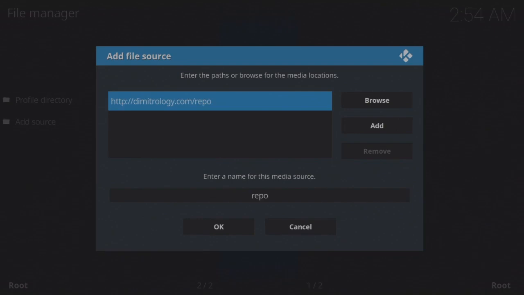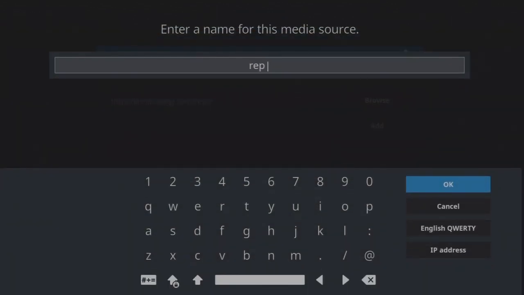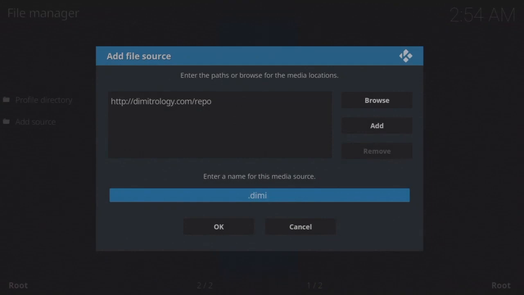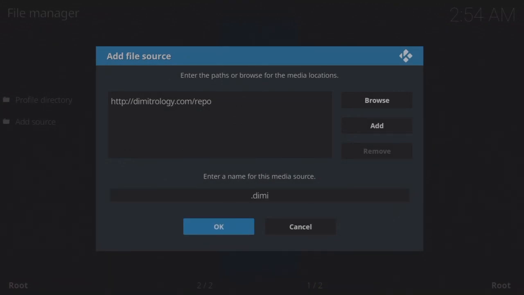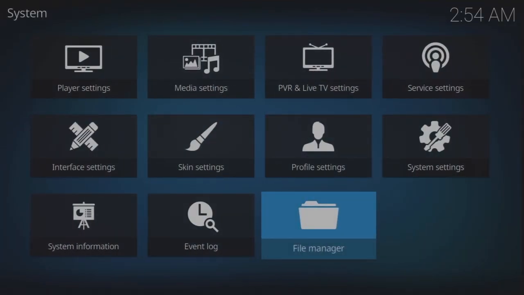And we're going to go down and name this entry. I'm going to backspace repo out. Hit your back key on your remote control to backspace that out. Click .demi, D-I-M-I. Click OK. Once that's in, click OK. Okay, that took it. So now we're going to go back once, go back again.